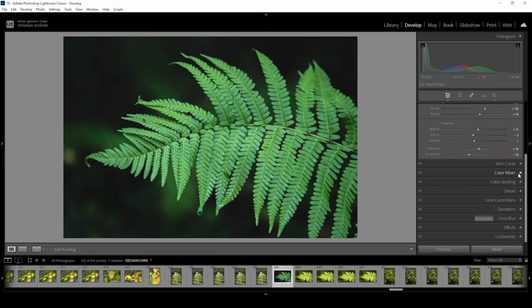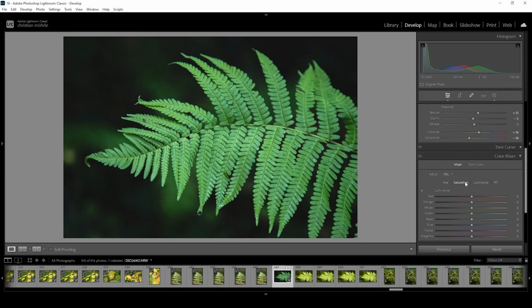And for that, I want to start in the color mixer, just bringing down the green saturation a notch. And at the same time, I'm heading into the luminance tab to bring up the green luminance to further separate it from the background. Bringing up the luminance also will reduce the saturation in this color tone, so just be aware of that. Now I'm quite happy with the colors.